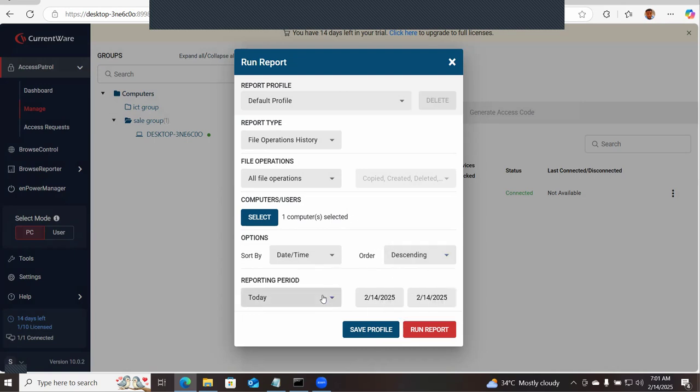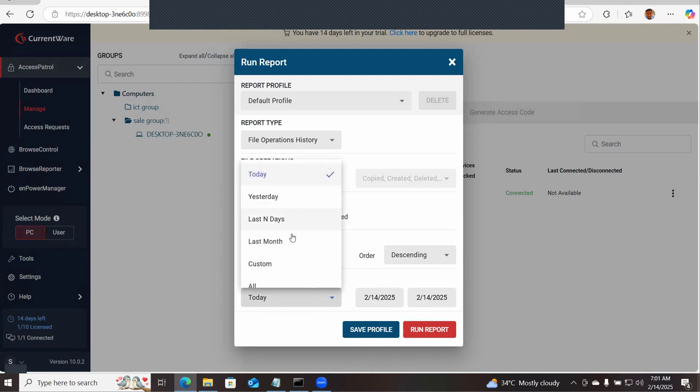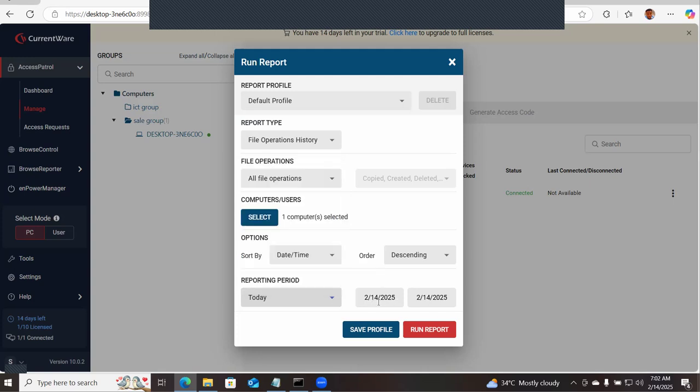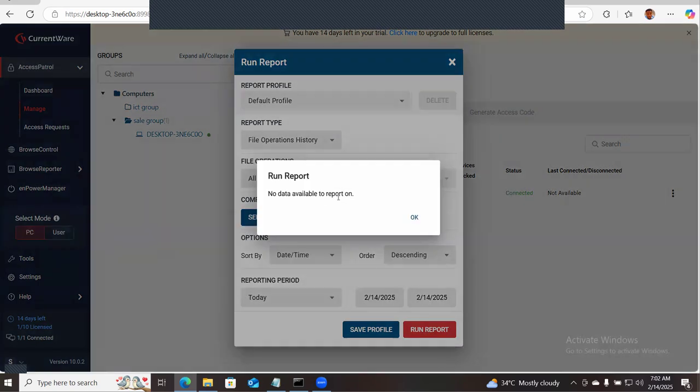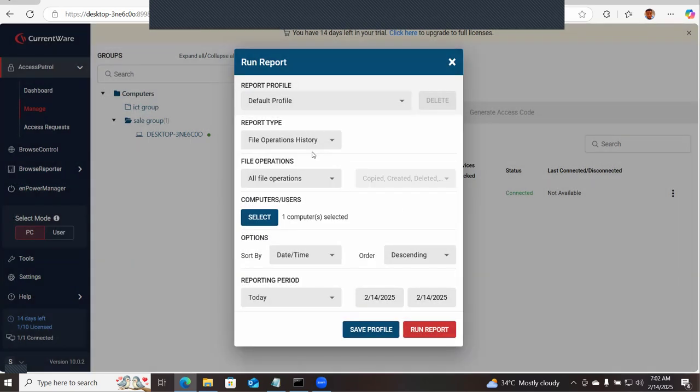For the period, do you want to run for today, yesterday, last N days, last month, or custom? Whichever period you want to run the report for, you will choose it, and the particular date, and you click on run report. If you click on run report, it's going to generate it. But here it's telling you that no data is available. The reason it's showing this is that I haven't created any file, and I haven't deleted any file. So assuming I go to the system, create a file and delete a file, if you run the report, it's going to show you that you created a file and you deleted a file.